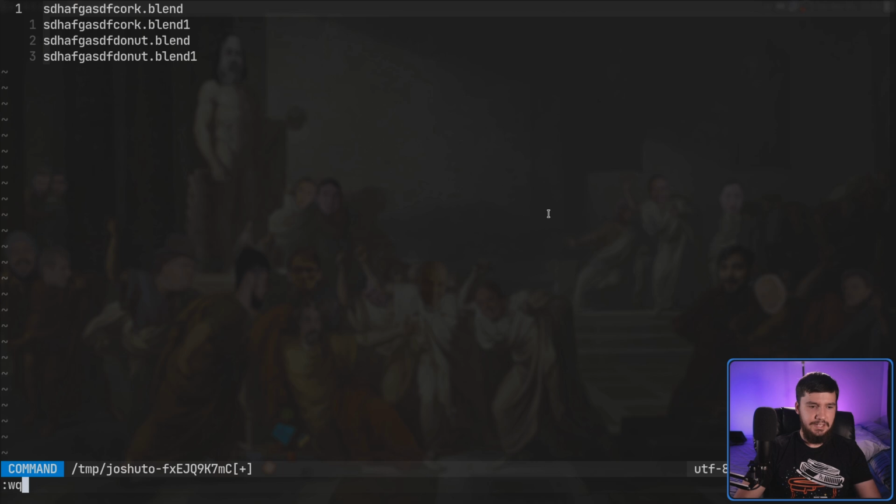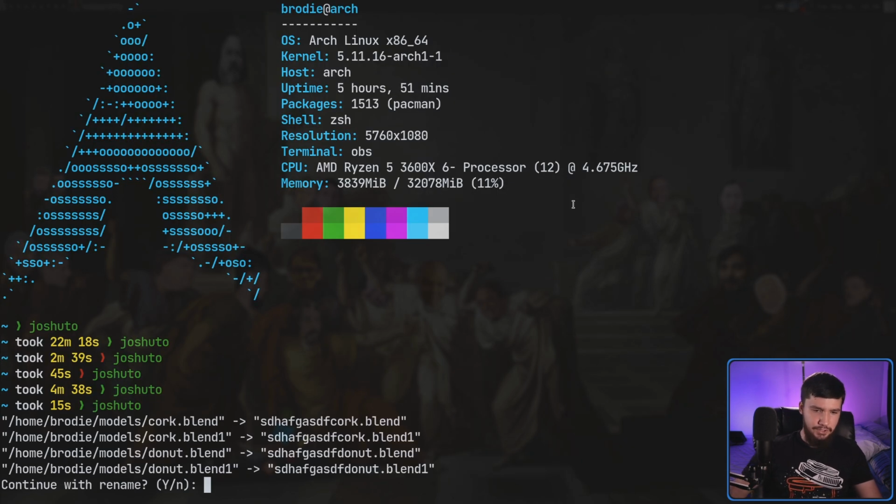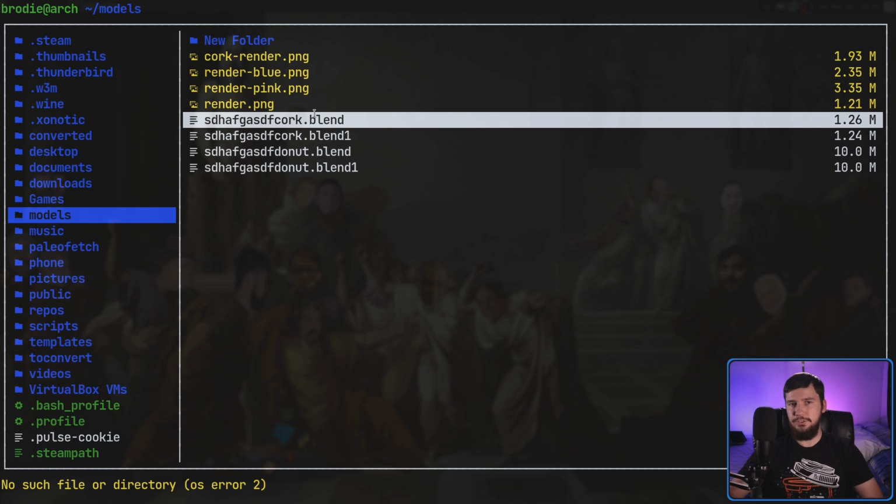And if we save this, as we can see, it's going to then prompt us to actually change all of these names just to make sure that we're 100% sure. And let's say yes. And as we can see, all of those files have changed.